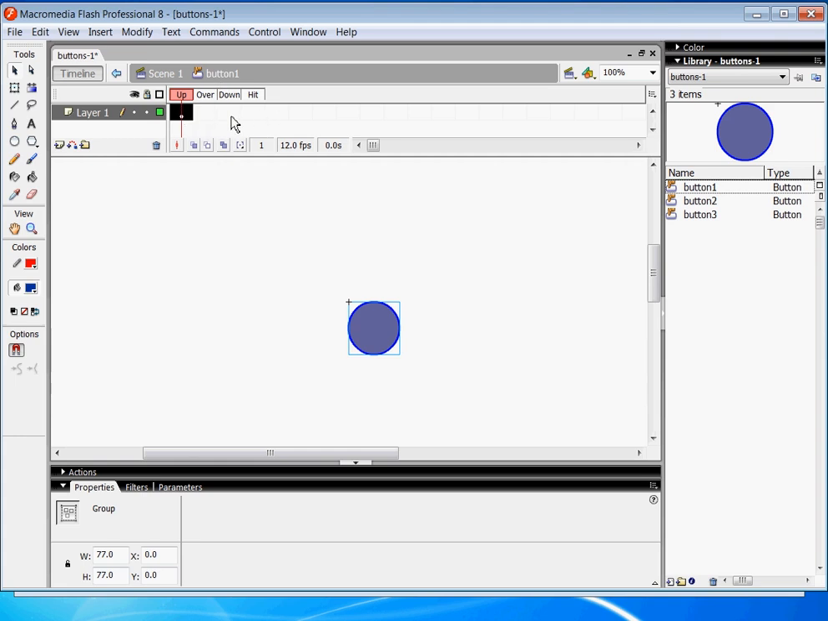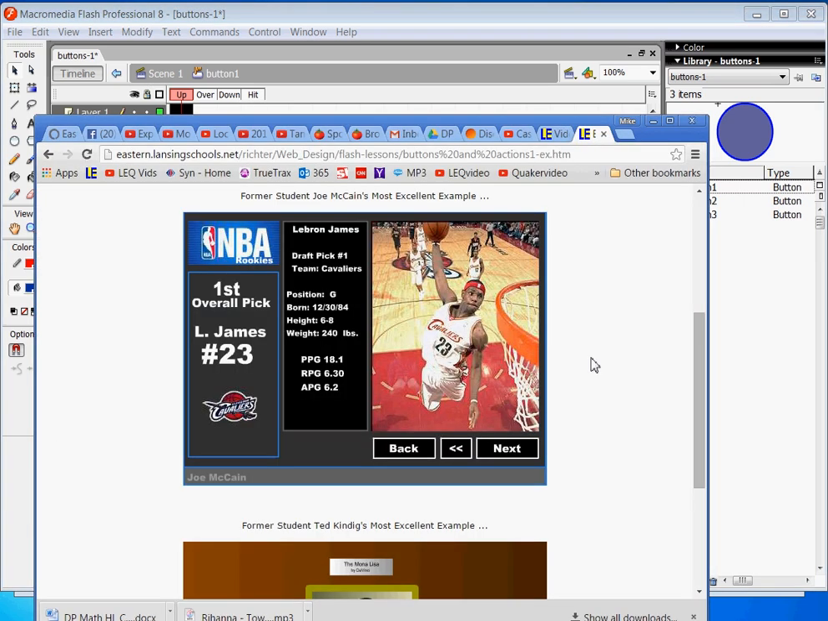What I want you to look at with buttons is that buttons are very unique. They have these 4 states, 4 frames. There's an up, an over, a down, and a hit. So what in the world does that mean? Let me just show a quick example. Here's one from a student who made a few years back. He just did these simple buttons that say next. Here's the up state. It just says next. It's got black on it.